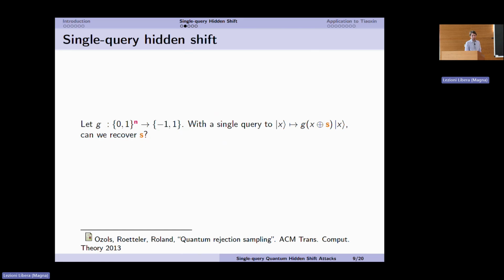So first of all, the exact setting is that you will have a function, which is a Boolean function, but remapped on -1, 1, because we like to work with complex numbers. And then we are allowed a single query that puts the value of this function into the phase of the state. So basically, we just put a -1 or a 1 in front of the basis state x. And the question is, can we recover S? The answer, of course, is yes.